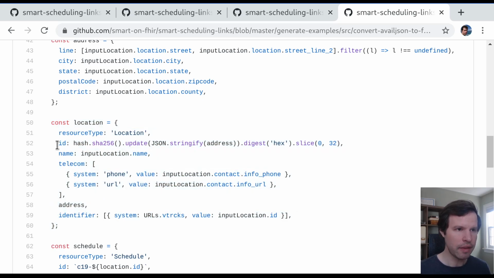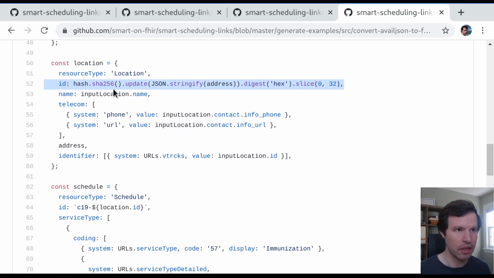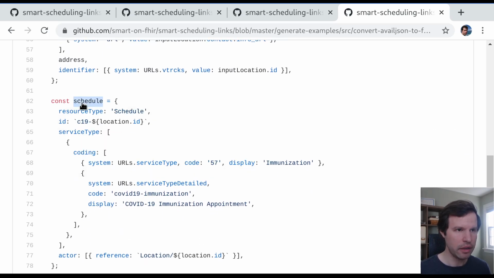There's one detail I glossed over, which was how to assign a stable ID to this location. In most real-world systems, you would just already have an ID for this location and you would use it here. But since we didn't, in this case, I wanted a unique ID, and I just took a hash of the physical street address because I figured that would be something that would be stable over time. But that's just an implementation detail of this script. Once we've created a location resource, now we can move on to create a COVID-19 schedule or COVID-19 immunization schedule for that location.